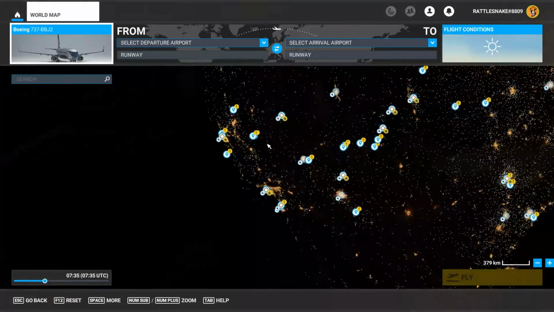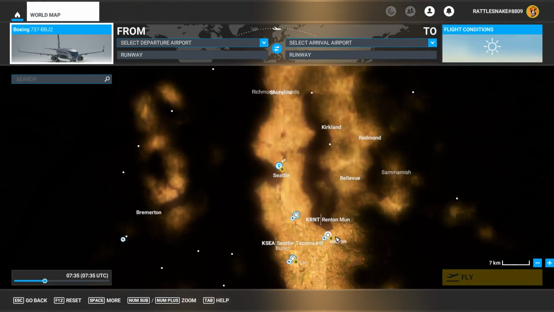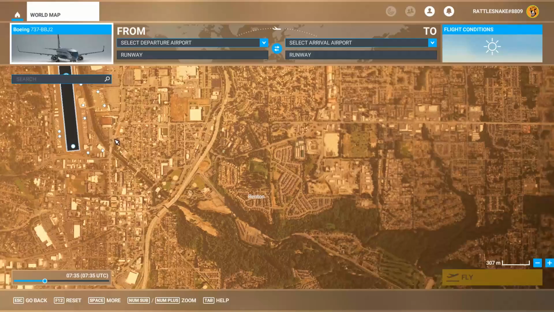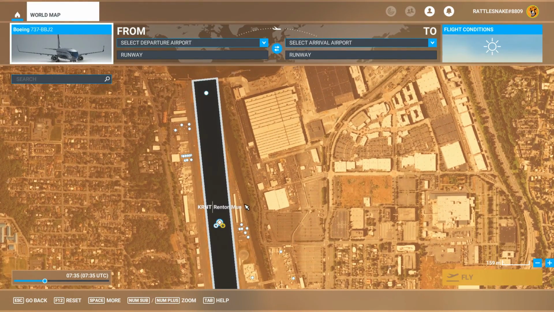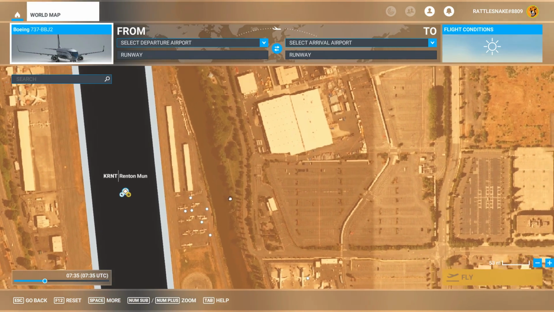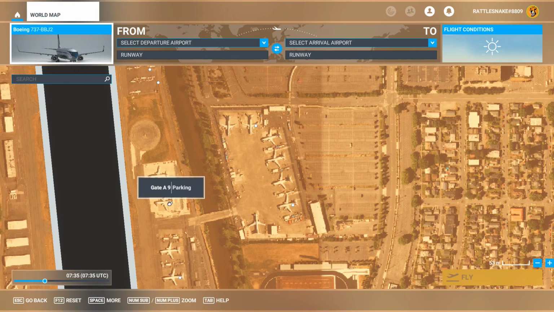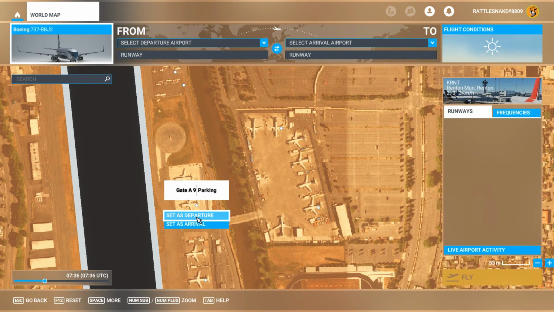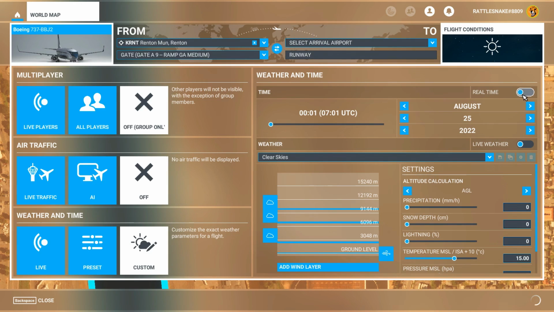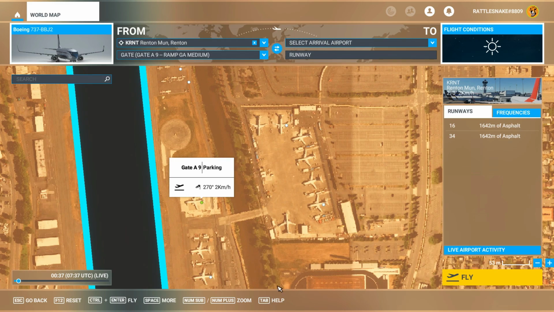KRNT, is it over here somewhere? Renton. So I'm going to load up on one of these stands. Let's see, I'm going to load up here. Actually, that looks pretty. Actually, where's the PMDG? This is pretty PMDG. So I'm going to load up here, real time, but not live weather at the moment because Microsoft Flight Sim has some server issues. If we hit fly.